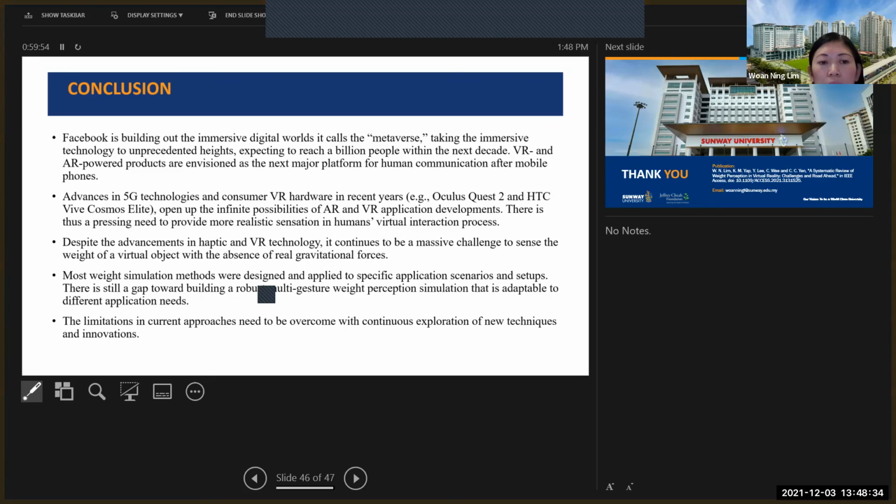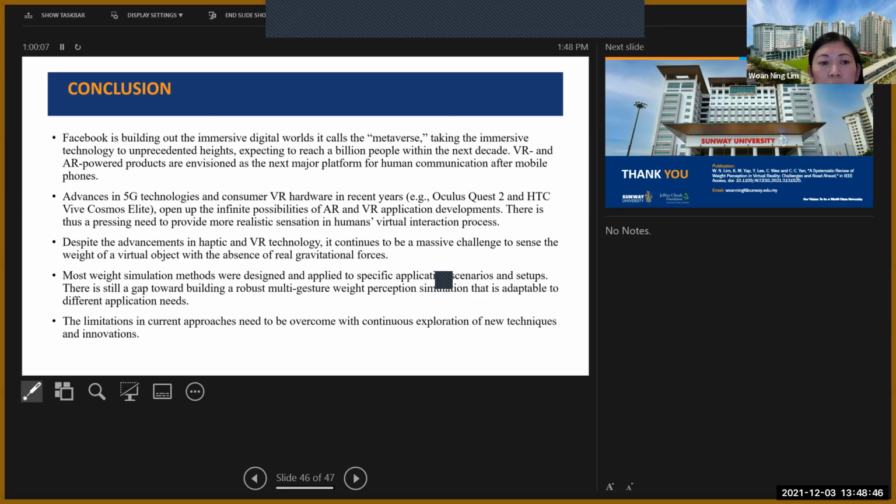So despite the advancement in haptic technology, it's still a massive challenge: how do we let humans sense the weight of a virtual object in virtual reality? Most weight simulation methods that were designed are applied to a specific application scenario and setup, as you can see from the example I showed you just now. So there's still a gap to build a robust multi-gesture weight perception simulation that is adaptable to different application needs. And definitely the limitations in the current approach need to be overcome by continuous exploration of new techniques and innovations.